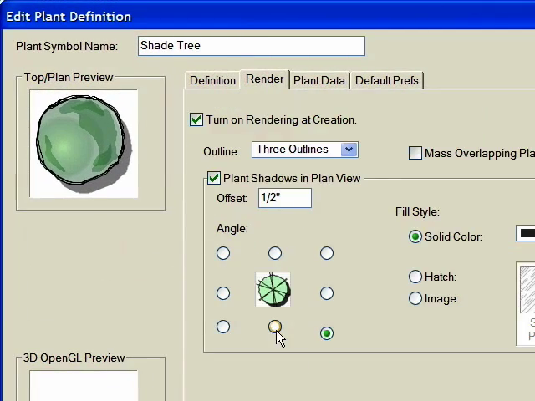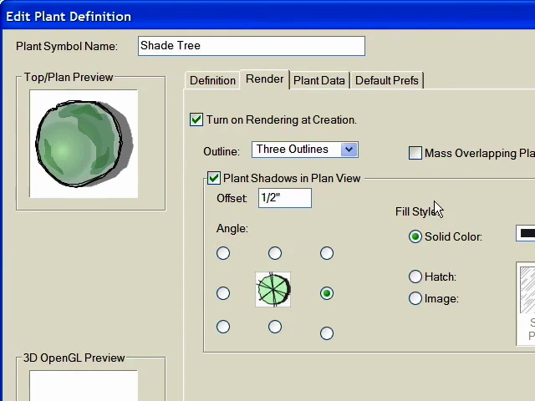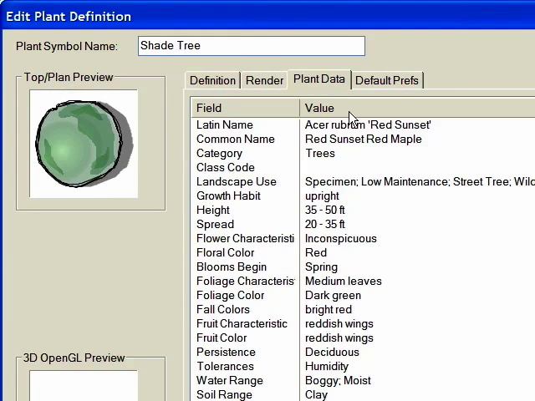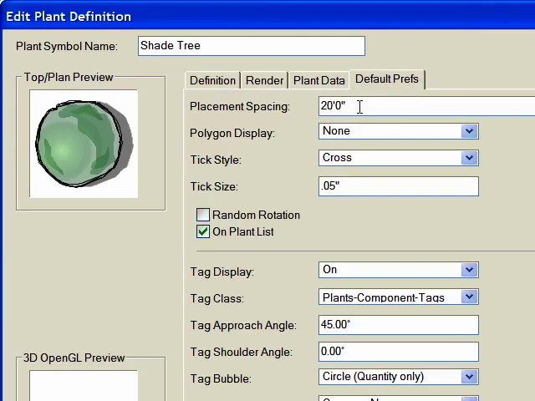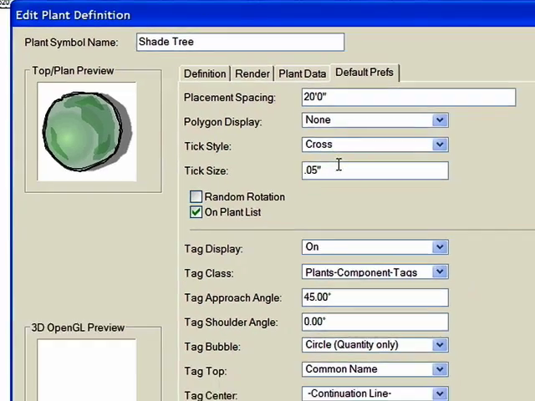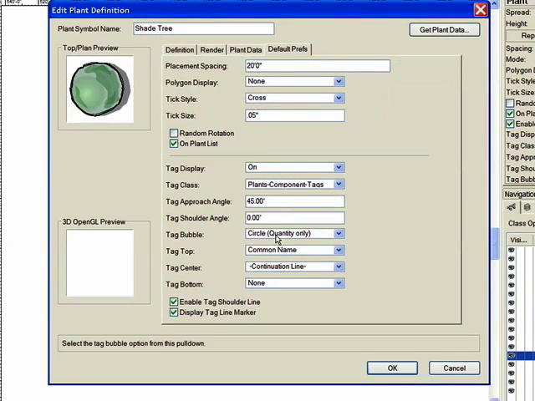I have the ability to change the shadows, the graphic qualities of this object. I have the ability to add information to its plant data, and I also have the ability to start messing with some of the spacings or some of the other ways that this plant is going to be showing up, and also how that plant tag is going to be represented.